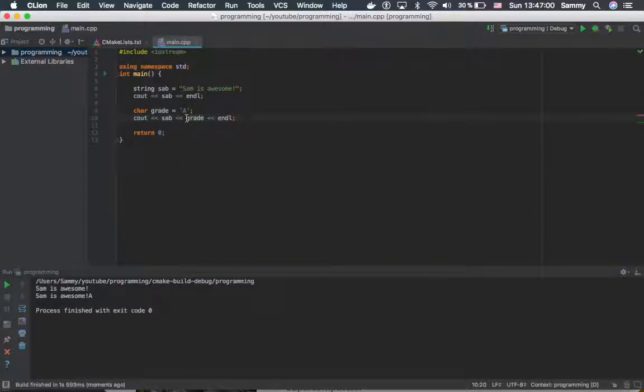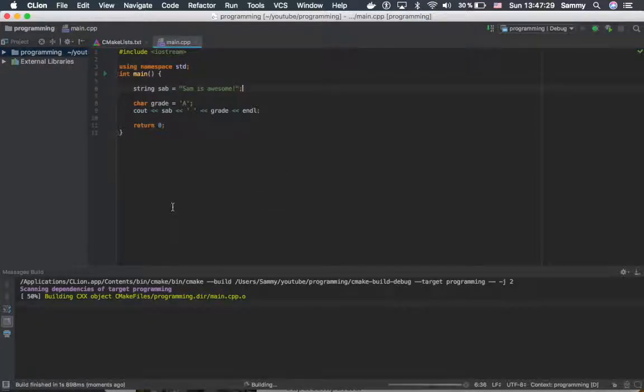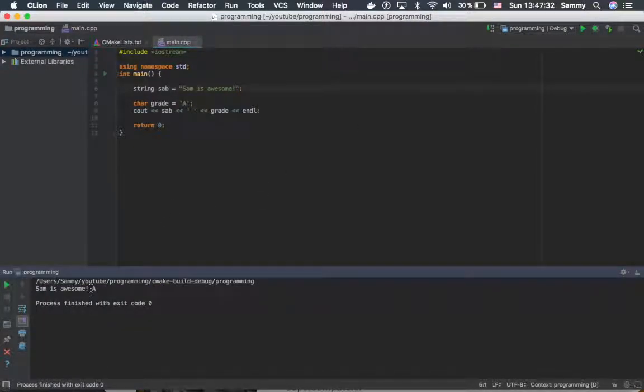And so you might want to do something like this. With character it can only support one character, so if you do a space, then it's supporting two characters, and then C++ will give you an error. It was there for a second, but basically just delete that, and then you can add just an empty space. And then if I print this, then boom, it'll print Sam is awesome and then A.